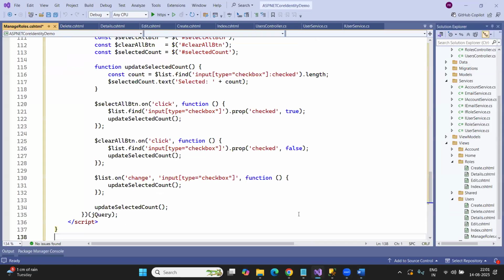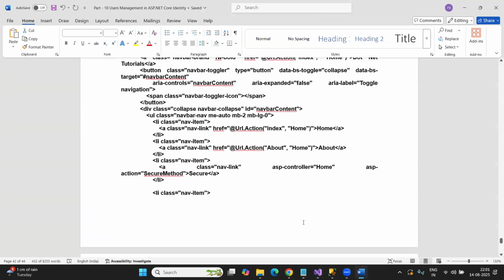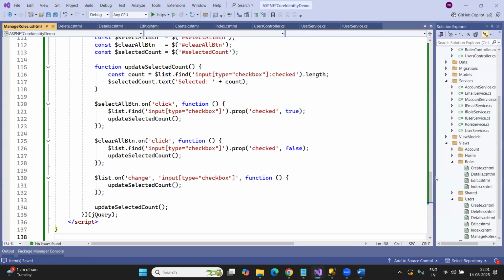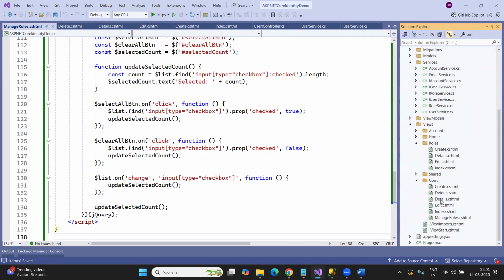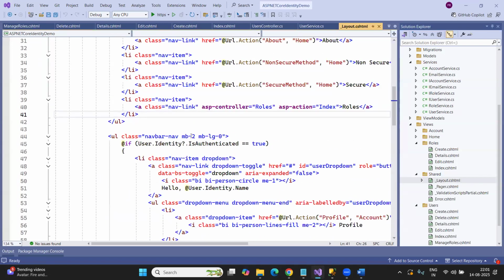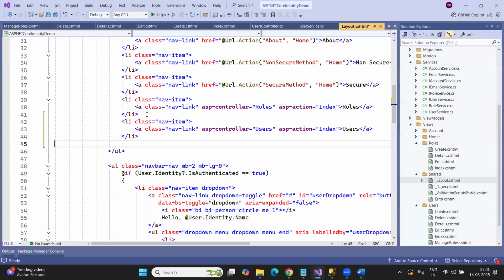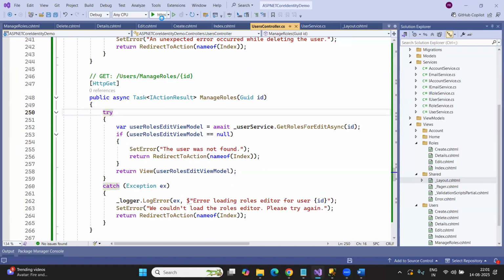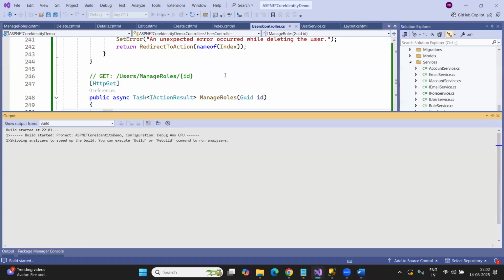Okay. And finally, in the layout page, we need to provide one option for the user management. So these are the changes that we need to make in the layout page. In the shared layout, we need to provide one option for the roles for the user. So this is the link that we need to add. With these changes, now run the application and see whether it is working as expected or not. If everything is fine, then it should work as expected.